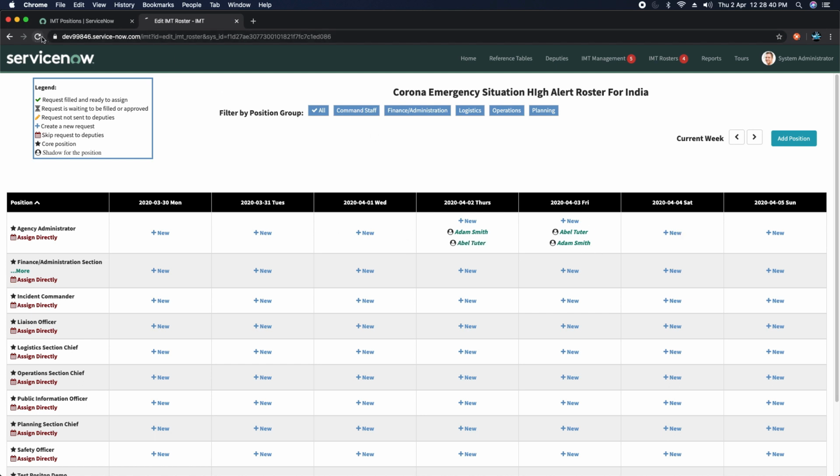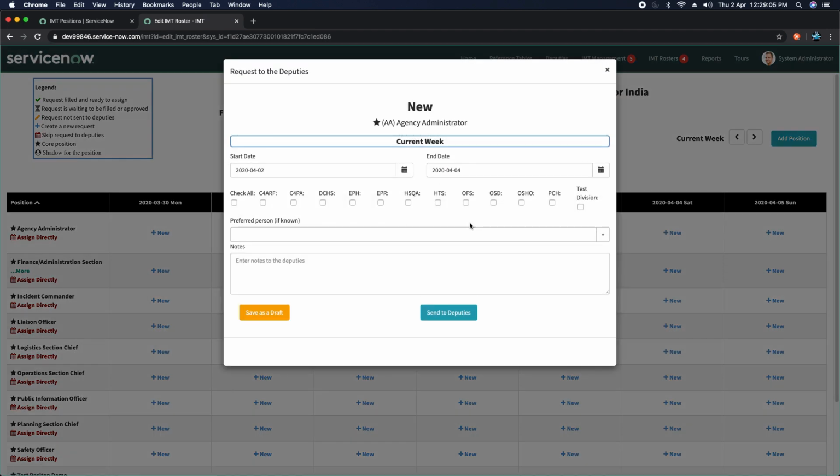Now, if I refresh this window, I think as of now it is not doing anything. If you see this icon, that means there is a shadow resource as well. That's the reason it shows this user's icon right here. Now, if you want to assign a deputy, as an example, what you can do is click on this new button.